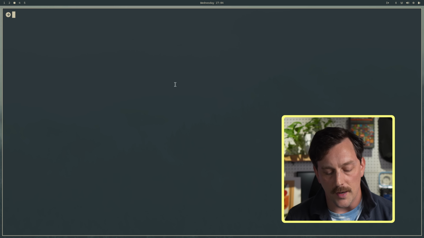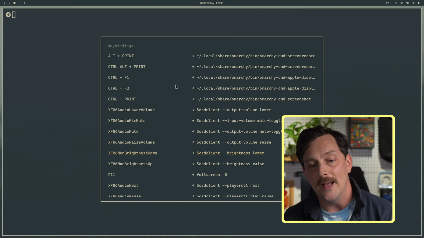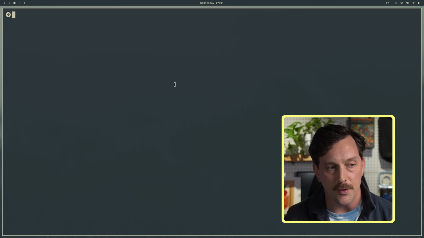You see, Omarchy also has some really ergonomic hotkeys out of the box. You can always discover these hotkeys by typing Super K, and this will show you all of the key bindings that Omarchy has in its configuration. I'll just hit escape there to get out of it.